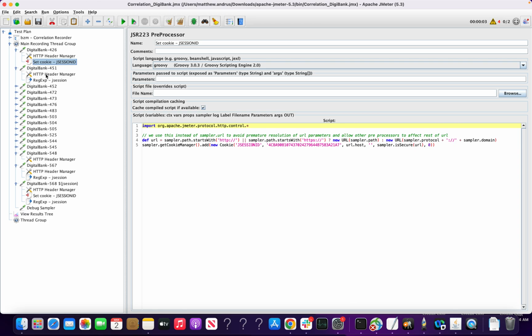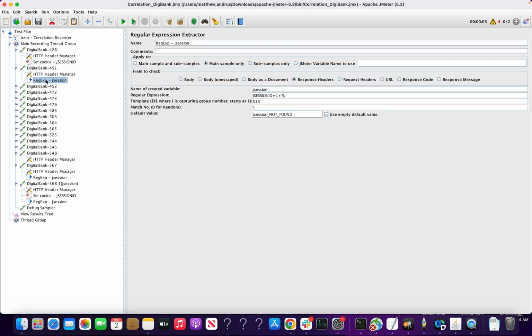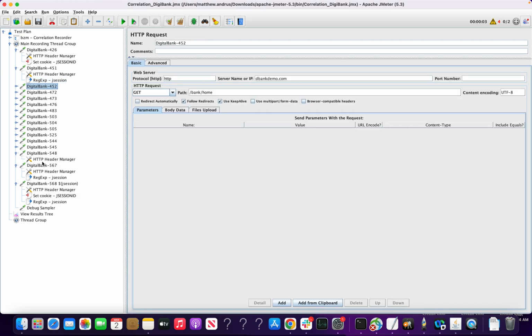Then you'll see down here that we have a new regex defined to capture again. We don't need to set a cookie, but the correlation recorder has determined that since we saw it in the header here, we're going to capture it, but it didn't need to set a cookie. So then all these requests are capitalizing on the fact that this has been captured for us automatically and asserted properly in this iteration.